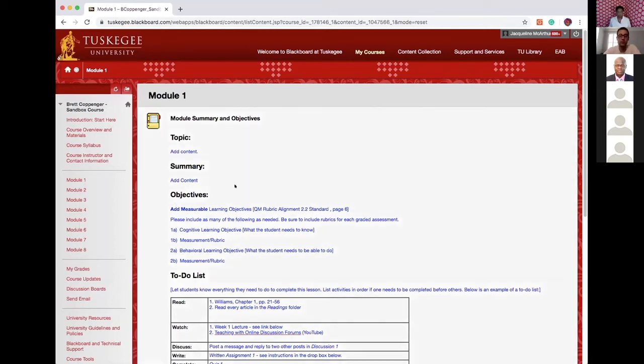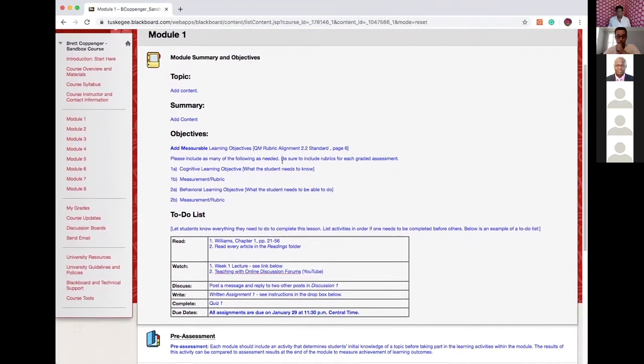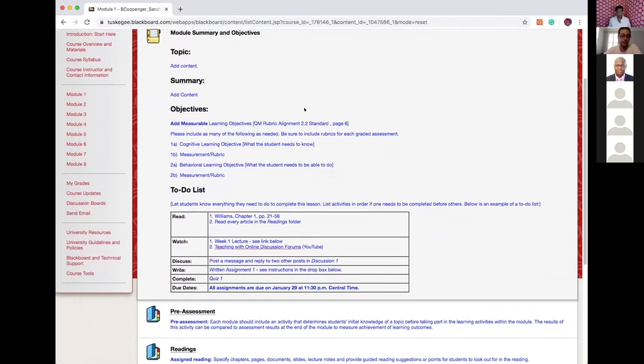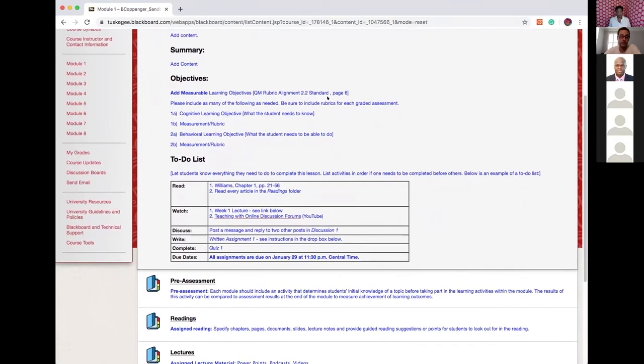But for summer, these 8 modules work very nicely. And now notice what's in the first module is exactly what you expect your students to be doing in that week of your class. So you're going to provide them with a topic. You're going to summarize exactly what you'll be discussing.